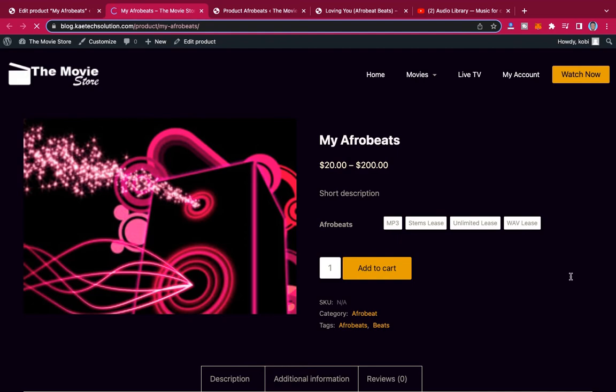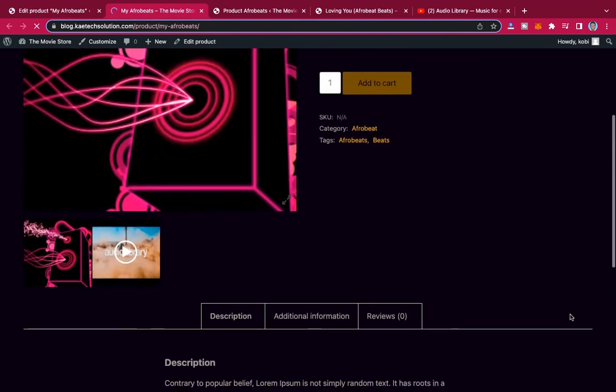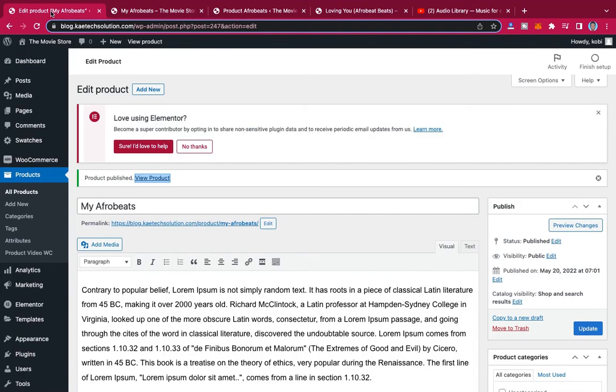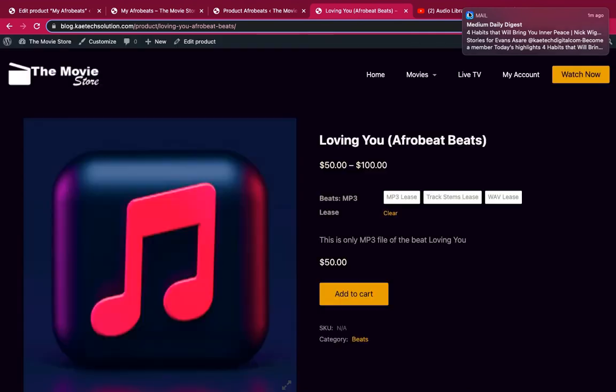So guys, as you can see, this is exactly how it looks on the front end. We have the MP3, the stems, the unlimited list, and then the wave list. Now if you come over here, as you can see, it says one. It means that somebody can buy more than one, but we don't want that. This product doesn't have that kind of settings over here.